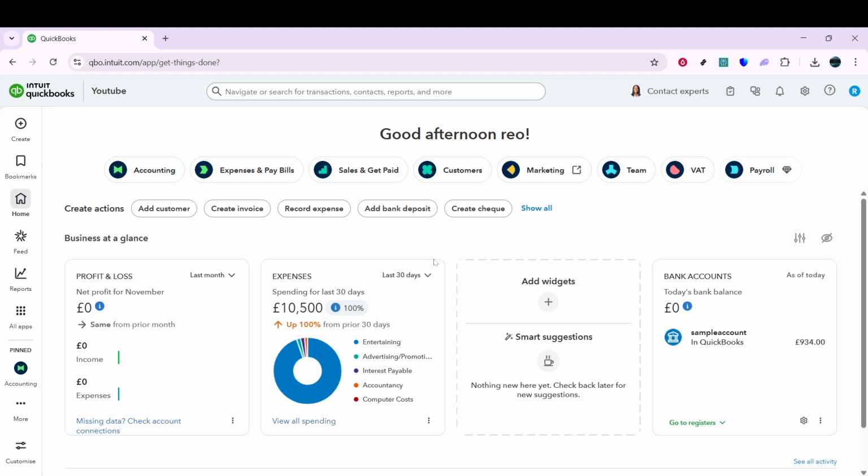A couple of quick tips to help you get the most out of this feature. If you don't see Account and Settings, you may need admin or company-level permissions, so check with the person who manages your QuickBooks access. If the discount field doesn't appear immediately on an existing invoice, refresh your browser and open a new invoice to see the change.